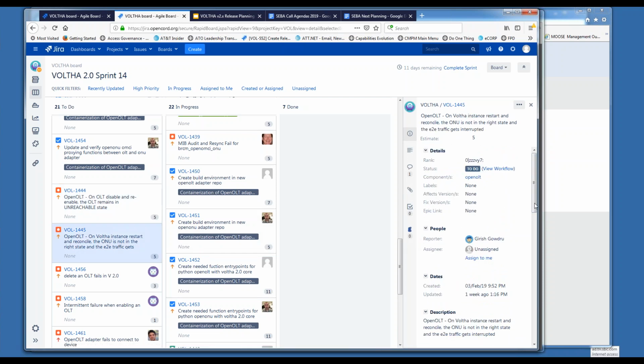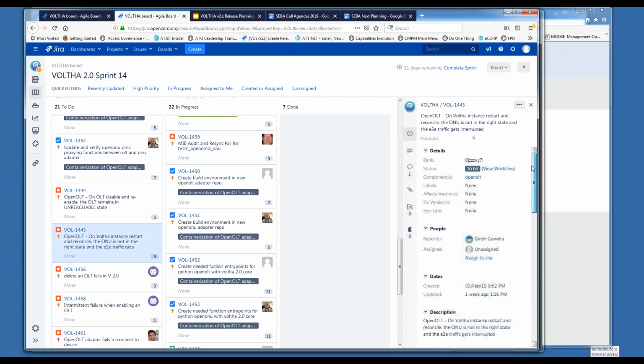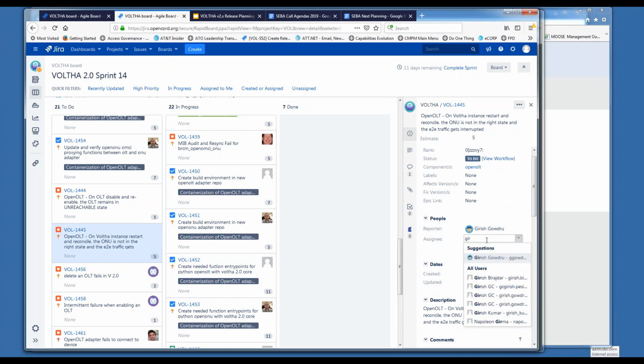And then we had another one, 1445, and this one is, again, OpenOLT on Voltha instance restart and reconcile. ONU is not in the right state, and end-to-end traffic gets interrupted. So this was another one we were hoping to have the defect resolved in this sprint. I'm trying to work on a fix, but I don't have a fix yet. You can tentatively assign the ownership to me. I mean, if someone has cycles, they can assign it to themselves.